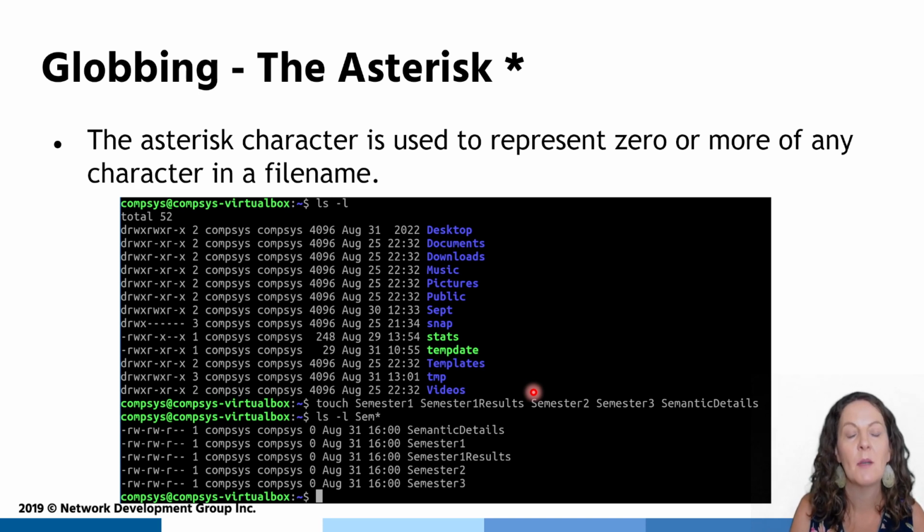Your asterisk is probably the most common one. You can see here, if I have an asterisk in there, there's my ls -l list of my files. Then I use touch. Remember, your touch command just sets up a file called September 1, September 1 results, September 2, September 3, and semester details. It sets up those files, doesn't do anything else, just sets them as placeholders. Now if I do an ls -l and I only want to see all files that begin with capital S, lowercase e, m, and any other character, there we see our results. So asterisk, quite easy to use.